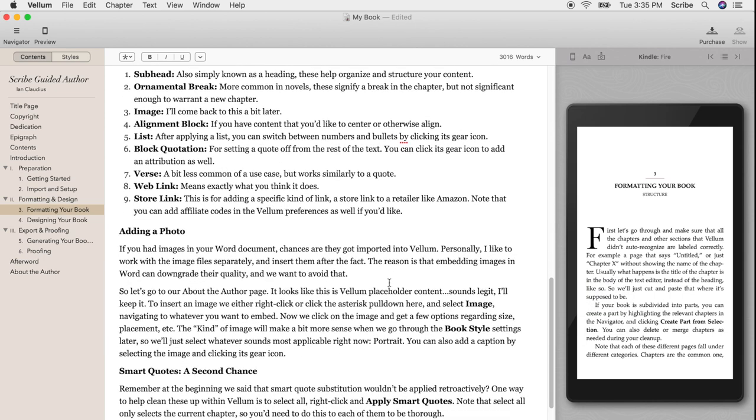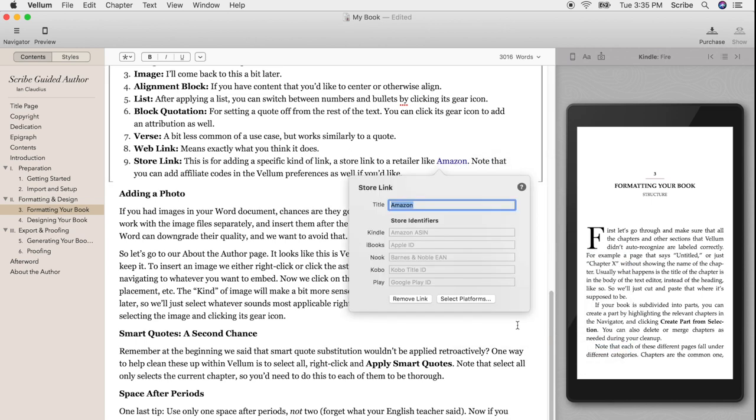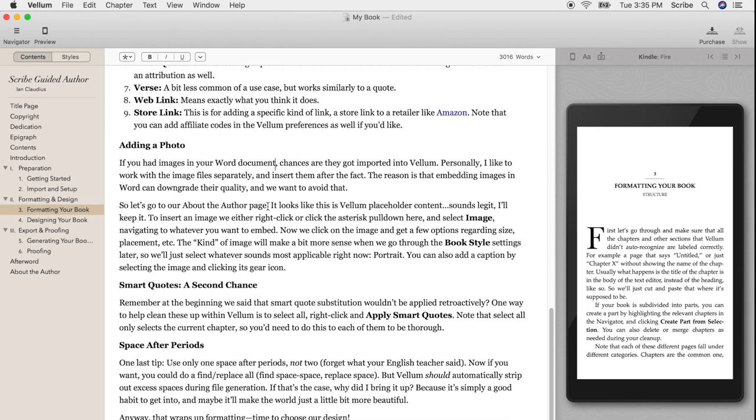A web link is pretty much exactly what you think it is. A store link is for adding a specific kind of link, a store link to a retailer like Amazon. Note that you can add affiliate codes in the Vellum preferences as well if you like. Now, when it comes to adding a photo, if you add images in your Word document, chances are they got imported into Vellum. Personally, I like to work with the image files separately and insert them after the fact. The reason is that embedding images in Word can downgrade their quality, and we want to avoid that.